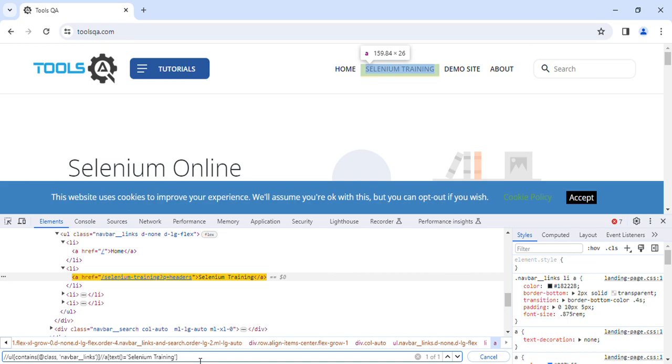Okay, so this is our relative XPath for this web element. Now if I want to find the absolute XPath for this web element, how do I do that? Just right click here and click on the copy XPath option, copy full XPath. If I paste it here in the same section, it will look like this. So this is the absolute XPath for the same web element.